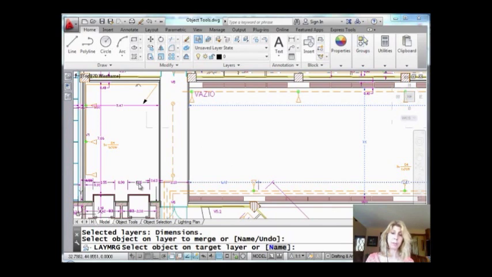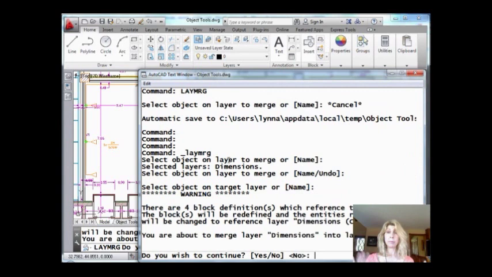That's the magenta one. So as soon as I do that, it's going to freak me out and warn me because dimensions aren't just individual objects. They're kind of like block definitions, which is what it's saying here. They're not blocks, but there are four block definitions which reference the layers of the blocks that you're going to be redefining. It's just letting you know that, and if this was a block, it would actually go into the block and redefine the block on the fly. It's a very powerful command to contain the new layer and get rid of the old ones, right? So do you wish to continue?